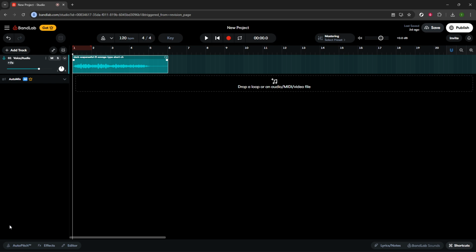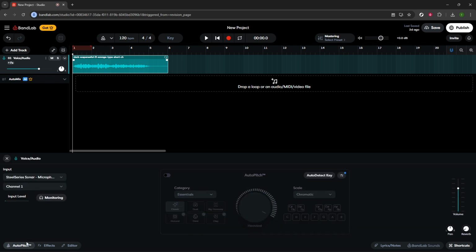With the track still selected, use auto pitch as well. Auto pitch helps correct small pitch inconsistencies and gives vocals a more confident, in-tune feel without making them sound robotic when used lightly. Think of it as a safety net that keeps notes centered. Keep the correction gentle so the performance still feels human and expressive.